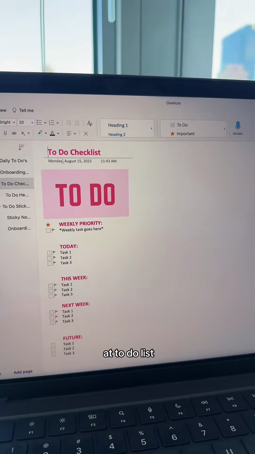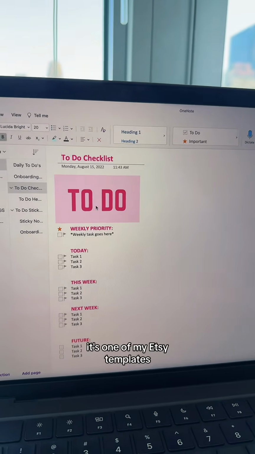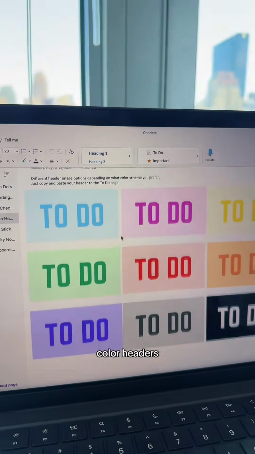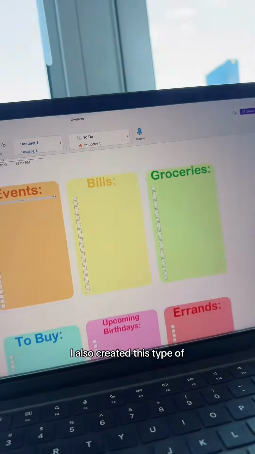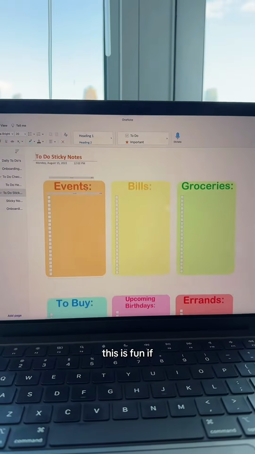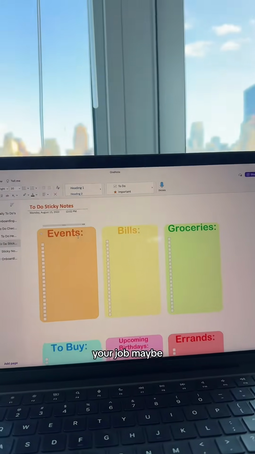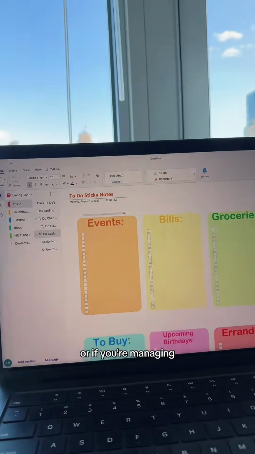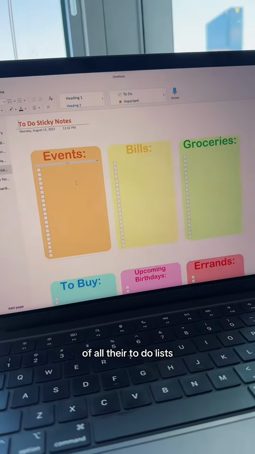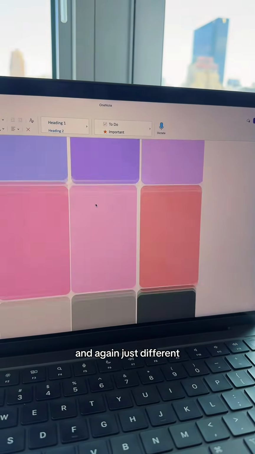Quickly glancing at to-do lists, I have this checklist. It's one of my Etsy templates and I'm obsessed with it. I love the pink version, but I also offer different color headers if you're into that. I also create this type of to-do list within that Etsy template. This is fun if you want to categorize your job maybe into different roles, or if you're managing different people, you could title these their names and just be keeping track of all of their to-do lists. And again, just different colors for that.